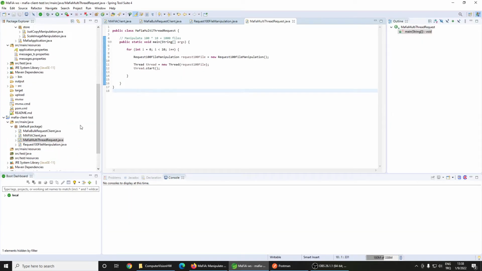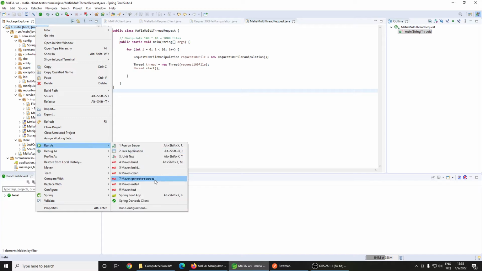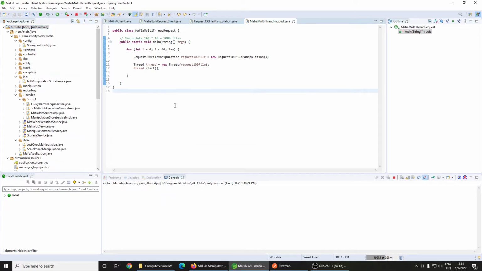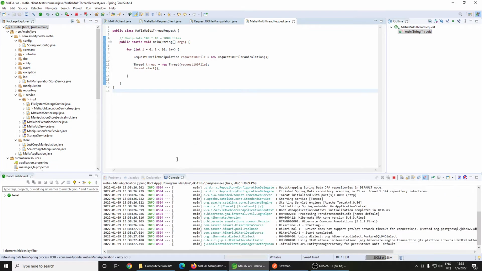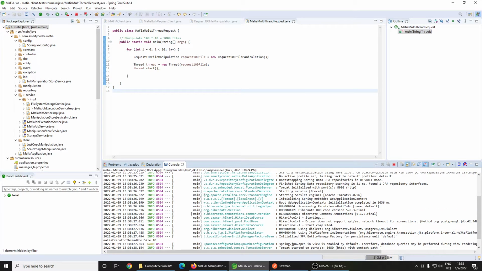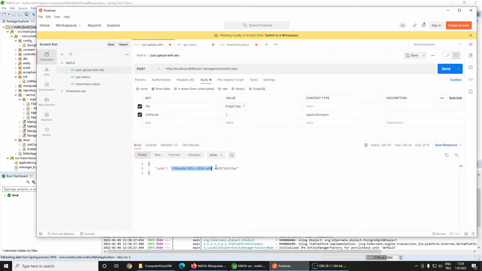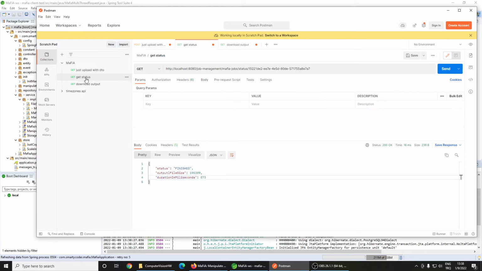The application is not running. Excuse me. Let's run this application first. Yes, it's up and running. Let's send the Postman request again. Yes, we get a UID, and we will use this UID to get the status.